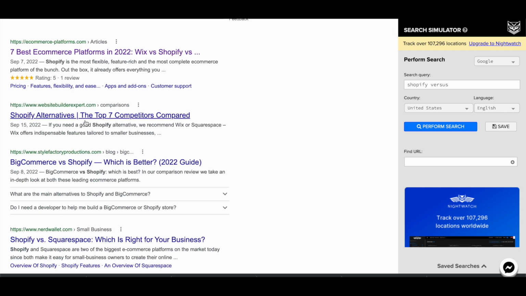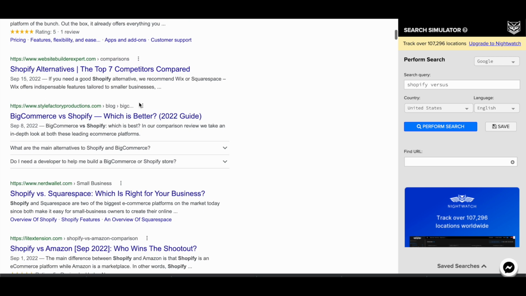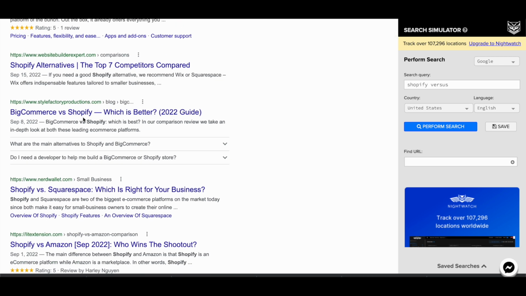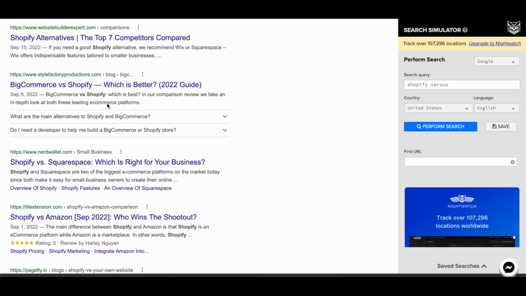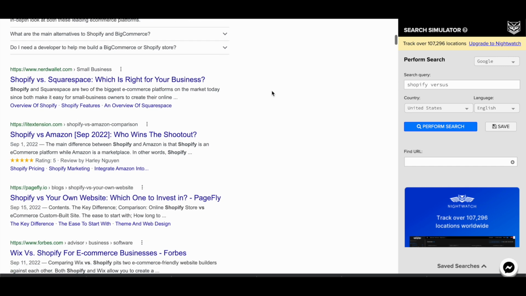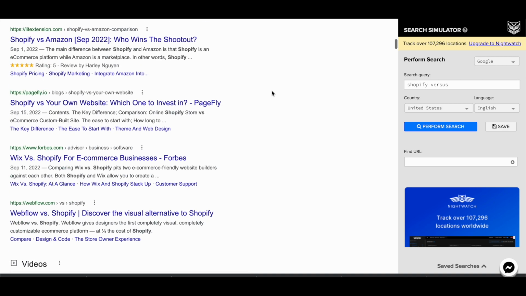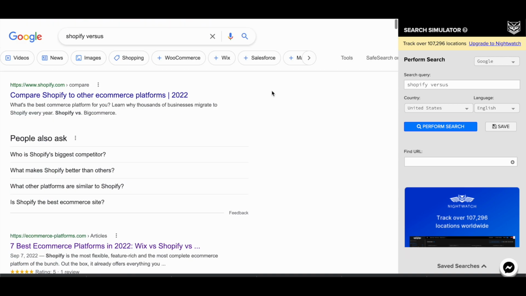The other website right below that is a Shopify alternative. This is another example of brand jacking Shopify. They've also got BigCommerce versus Shopify. This is another brand jacking article. And I mean, there are like countless examples. So this gives you an idea of what I'm talking about.